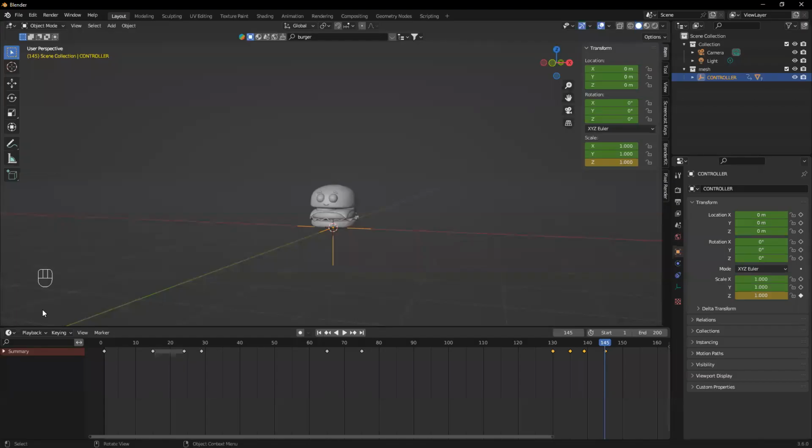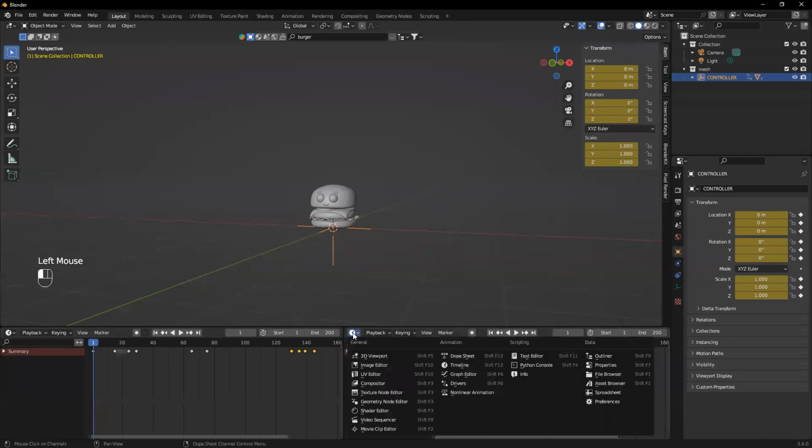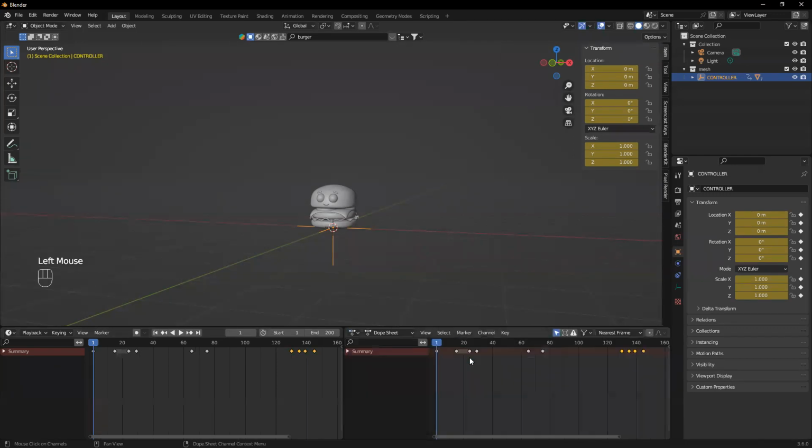Now, for Blender, madali lang siya, no? Now, there are two ways we can access those. Number one is yung dope sheet natin, no? So, gagawin natin, gawa tayo ng panibagong viewport natin dito. So, ginawa ko, right-click, vertical split, and then nag-set lang ako, okay? And then, click natin yung editor type, select natin tong si dope sheet.